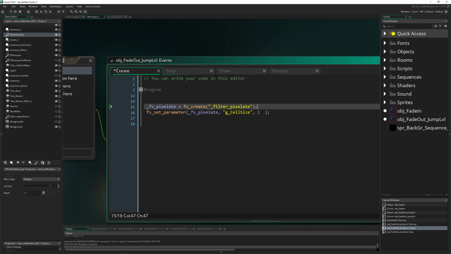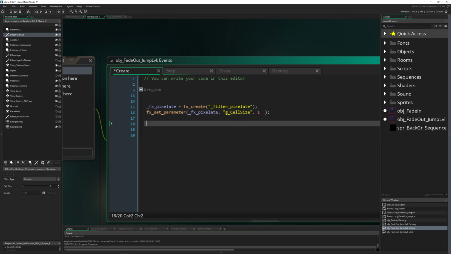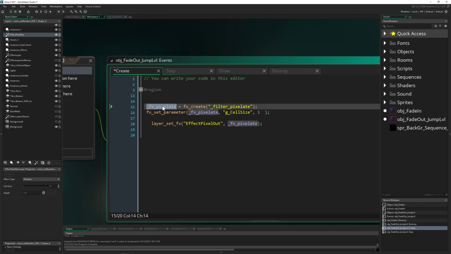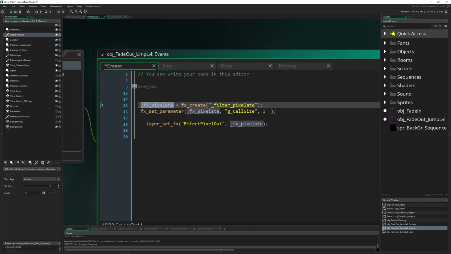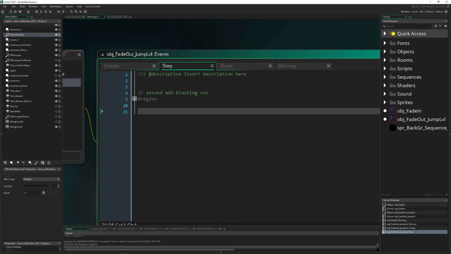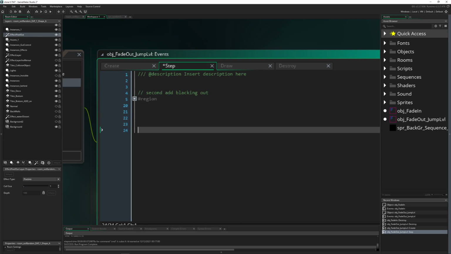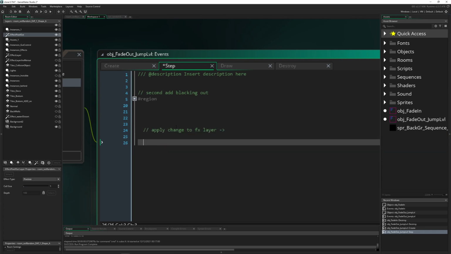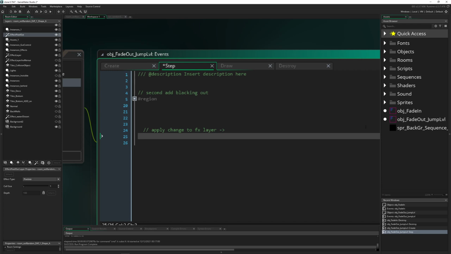And for now this is doing pretty much nothing, so we need to tell GameMaker, hey, layer set FX, so basically set this newly created FX, this new filter, to this specific layer which we have here. This is it, and this is already working pretty well. And now we want to apply it to our layer and change the value inside all the time.